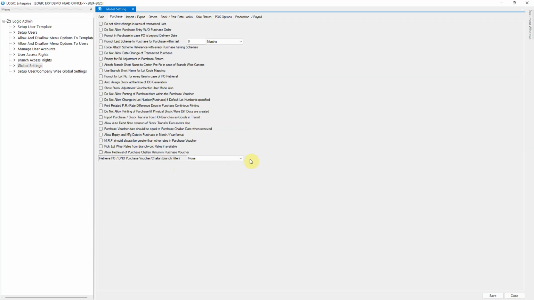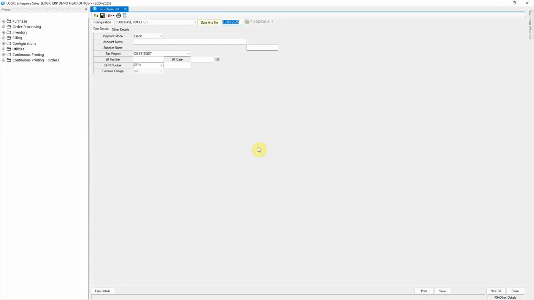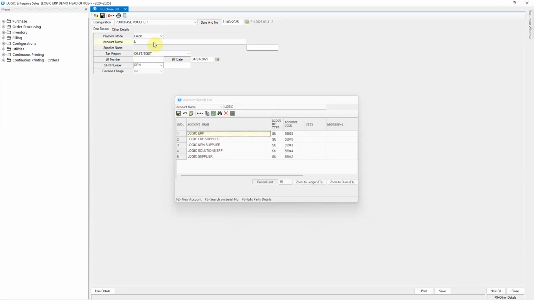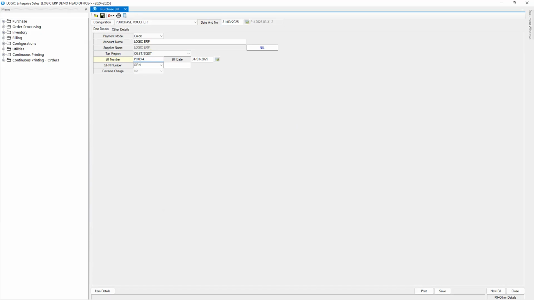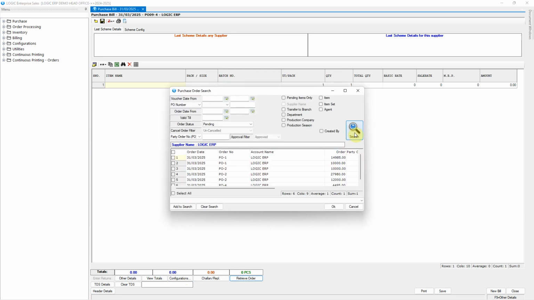The drop-down list offers several choices. By default, it is set to None, which means that all orders linked to the selected supplier, regardless of the branch they were created in, will appear when retrieving orders. First, let's see how the default option works. Open the purchase voucher and initiate a new transaction. Click on Retrieve Order, and you'll notice that orders from all branches appear in the list.